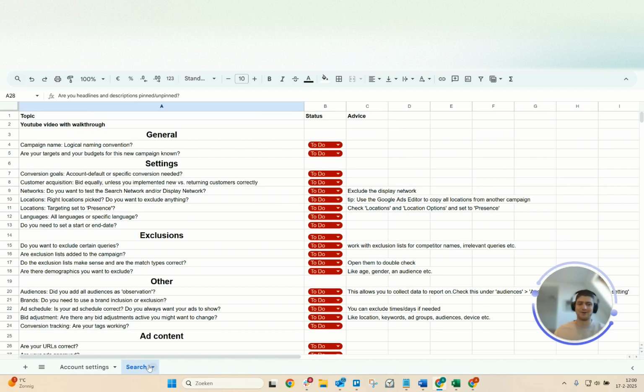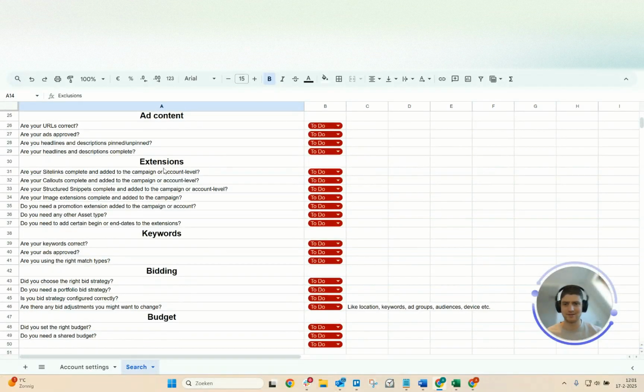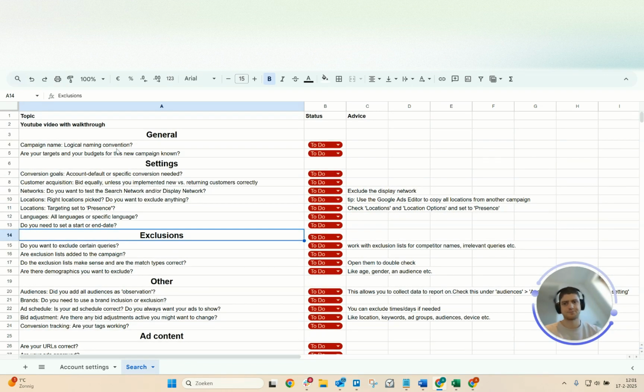So zooming in now on the search part. Let's say we would have some general points here. We would have some settings, exclusions, content, some extension stuff. I'm going to go a bit high over through all these points.